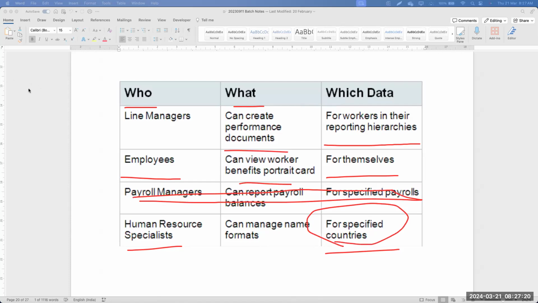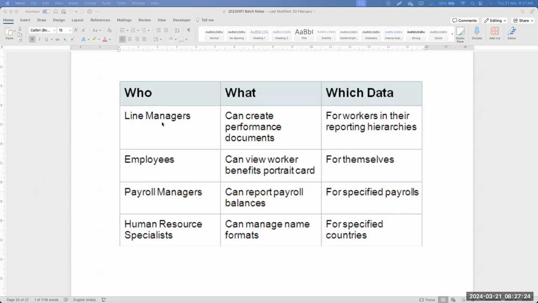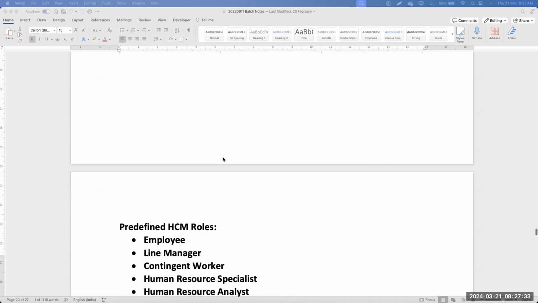So these are the different kinds of roles which we have in Fusion, and when it comes to roles, we start with who, what, which data. That is how we start explaining to the customers as well.